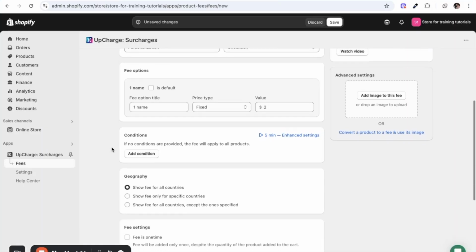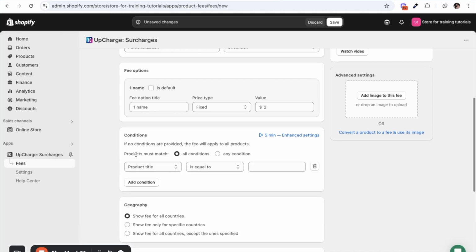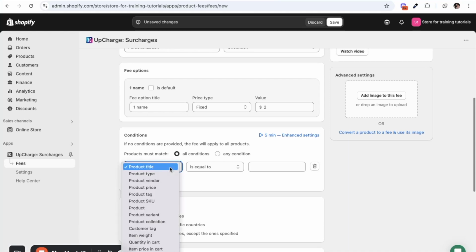And now scrolling down to the conditions, we need to add a condition so that way this fee does not get applied to every single product on our website. To start, we're going to click Add Condition. And here you'll notice we have some condition options. So we can select product title, type, vendor, price. You can go through and see all the different options that the app gives you.